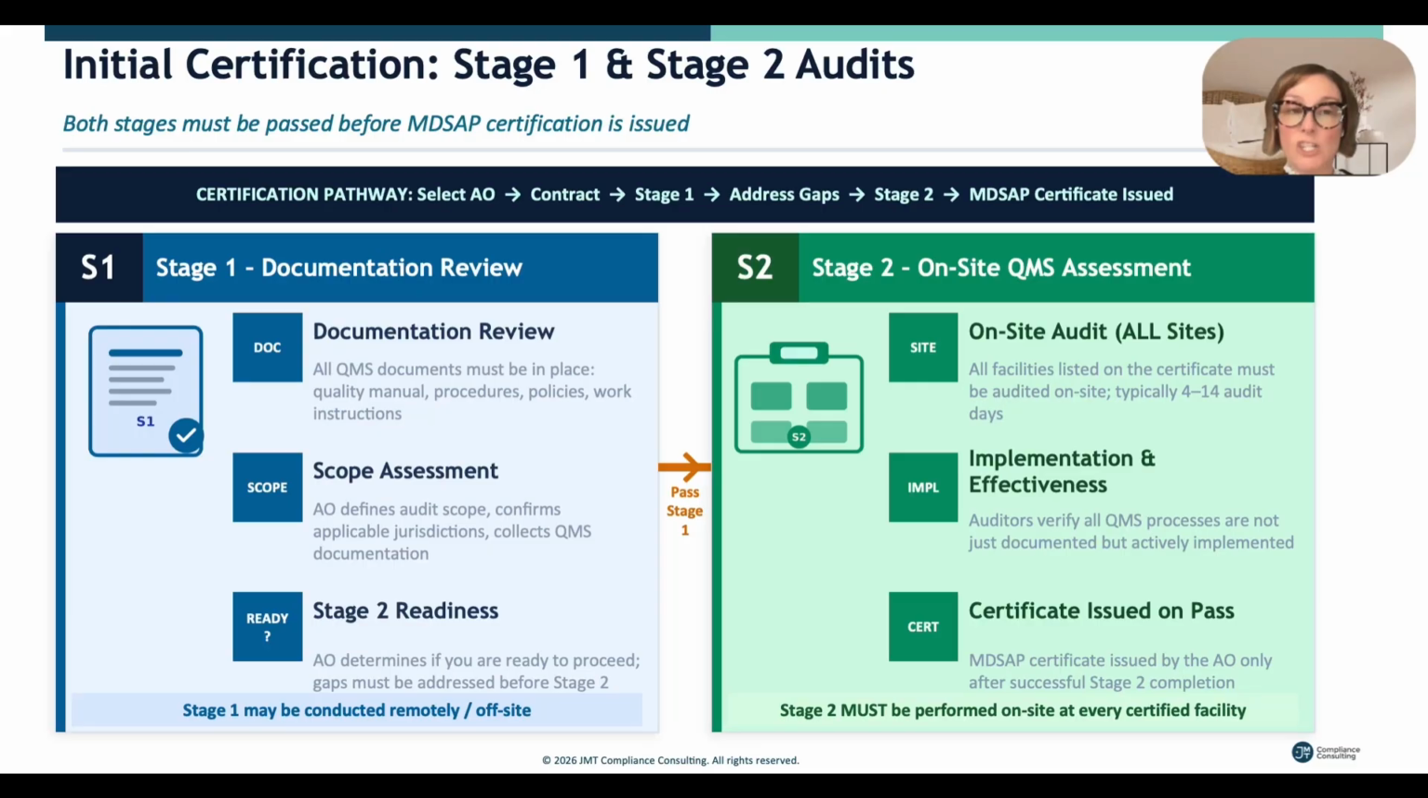So this is typically done remotely. Sometimes they come on site. It just depends on your relationship. It just depends on where you are in the process. But this is typically done about 3 to 6 months in advance of your stage 2. And what this does is it gives you an idea of any big gaps that notified body might see as part of stage 2. So it's almost like a preview of what you need to do in preparation for your actual inspection. So stage 1, again, is the first gate.